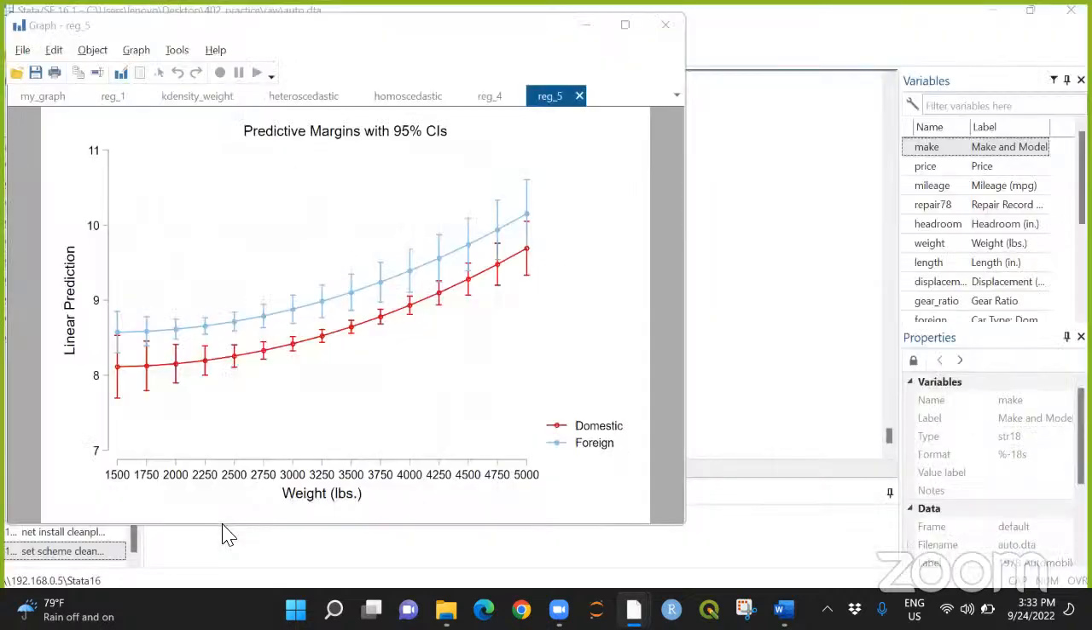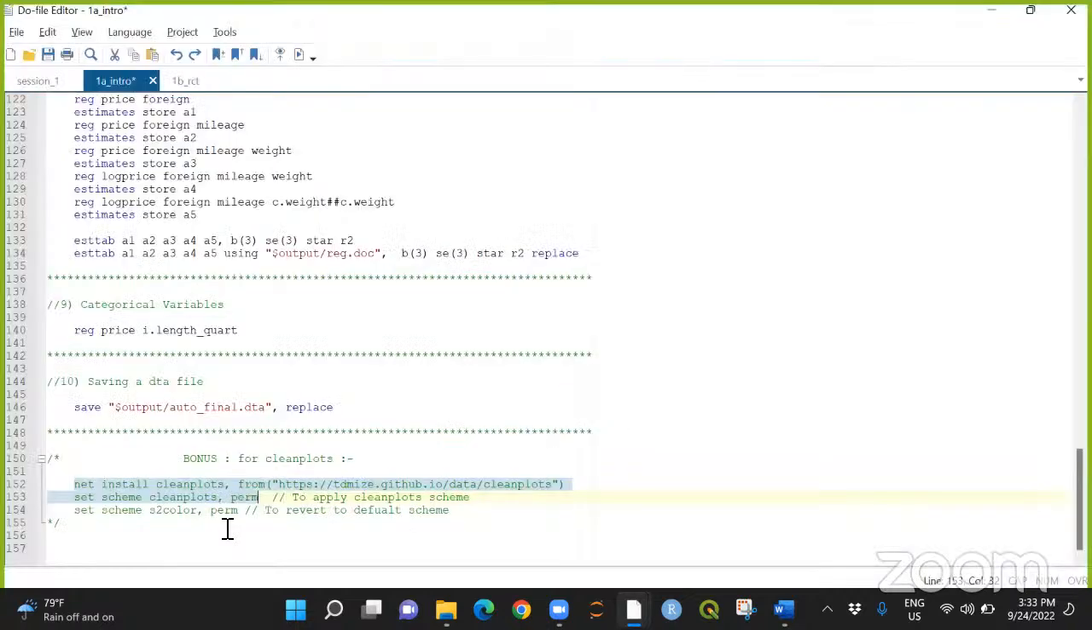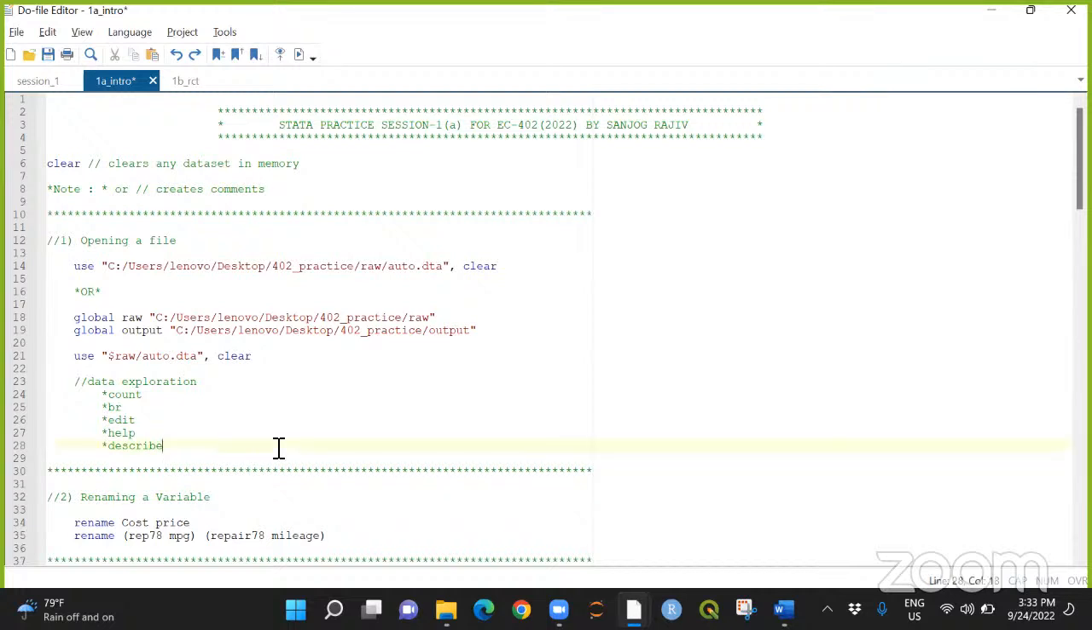So any doubts till now? So we are done with our introduction, and remember, this was just data introduction. This has nothing to do with causal inference 402. That's something we will come to right now. Any doubt till now, guys?